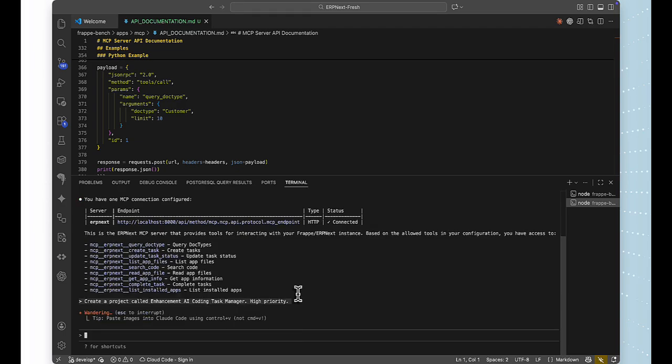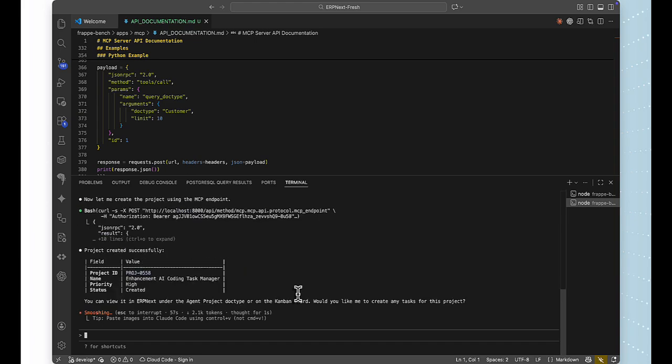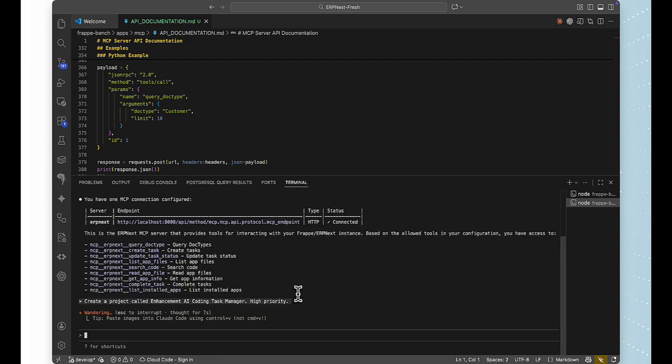I type this into the terminal. Create a project called Enhancement AI Coding Task Manager. High priority. I watch the terminal. Claude responds. Creating project. PROJ0558 created successfully.